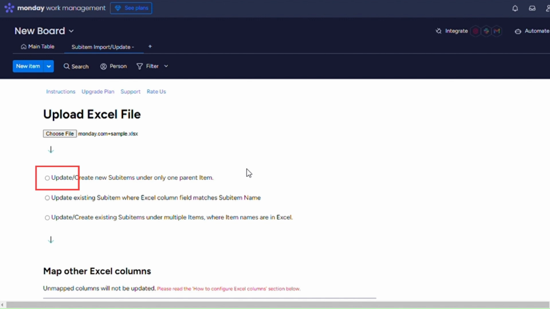I will briefly go over them. The first one is update or create new subitems under only one parent item. So here, you can choose any particular parent item and create or update the subitems under only that parent item. Please notice that the application will not look for any other subitems under other items for updating.